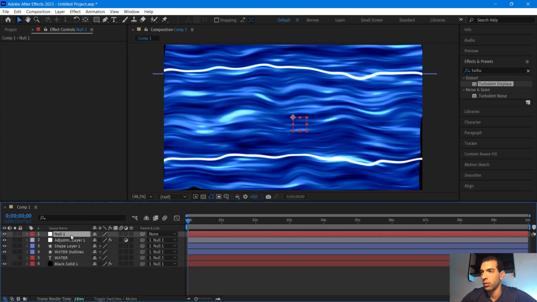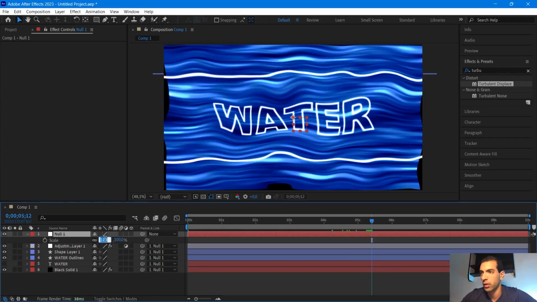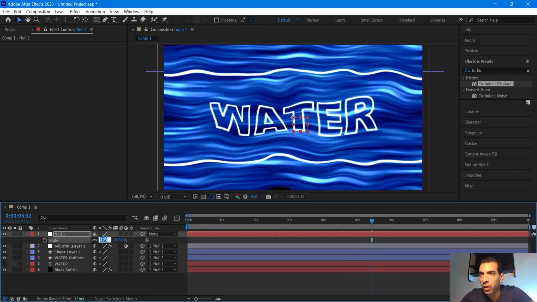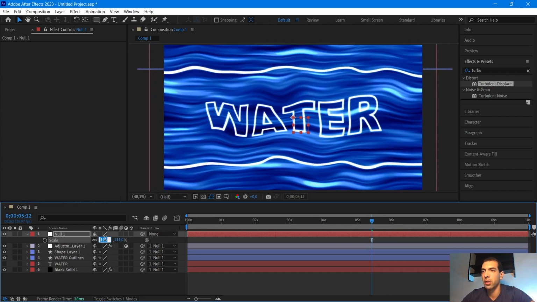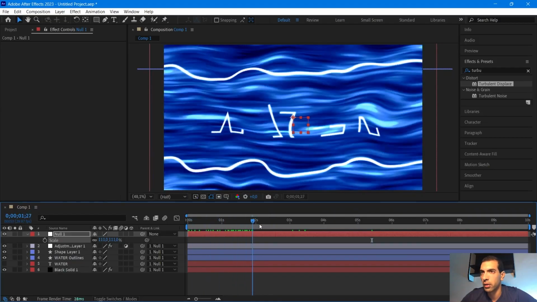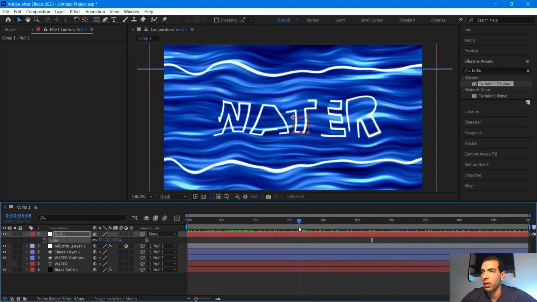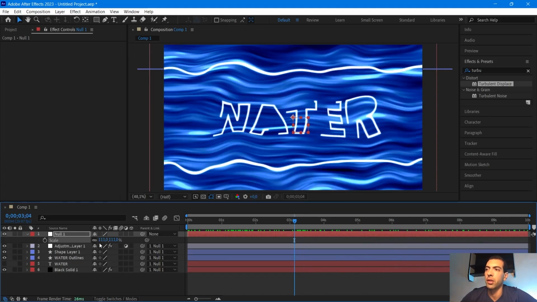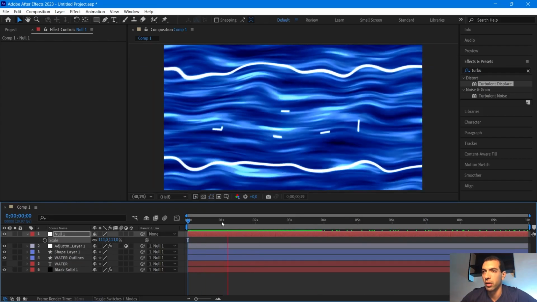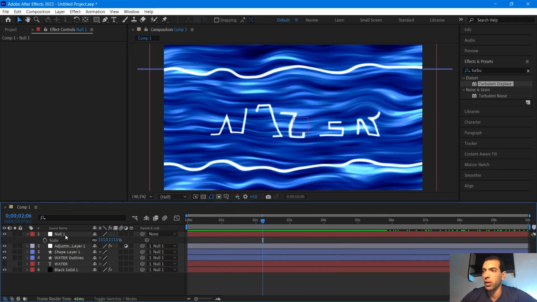Now I go to null object, I press S for the scale. I'm gonna scale this up like this and make sure there are no black areas. I scaled it up to 111%. I think this looks good. There are no more black areas. And now we no longer need the null object. I can select it and delete it.